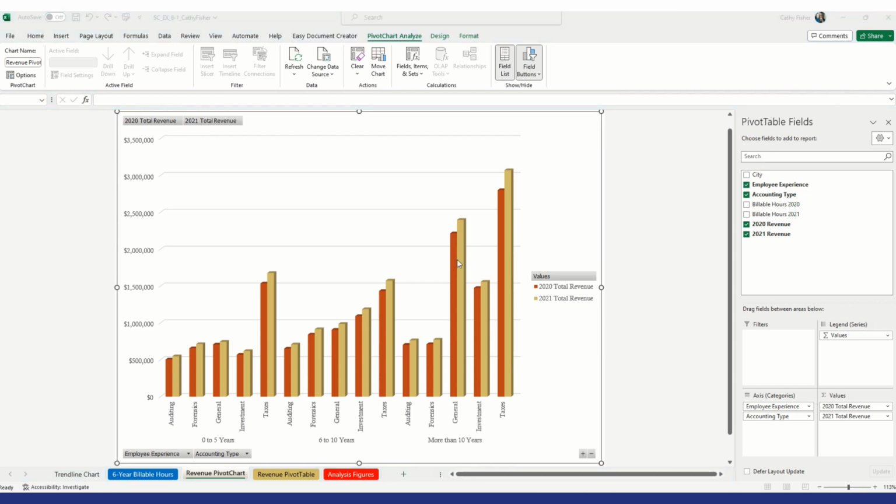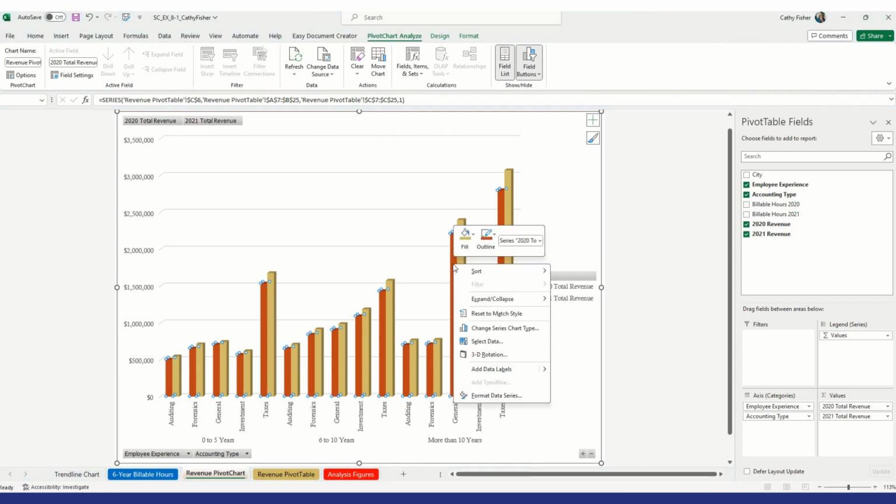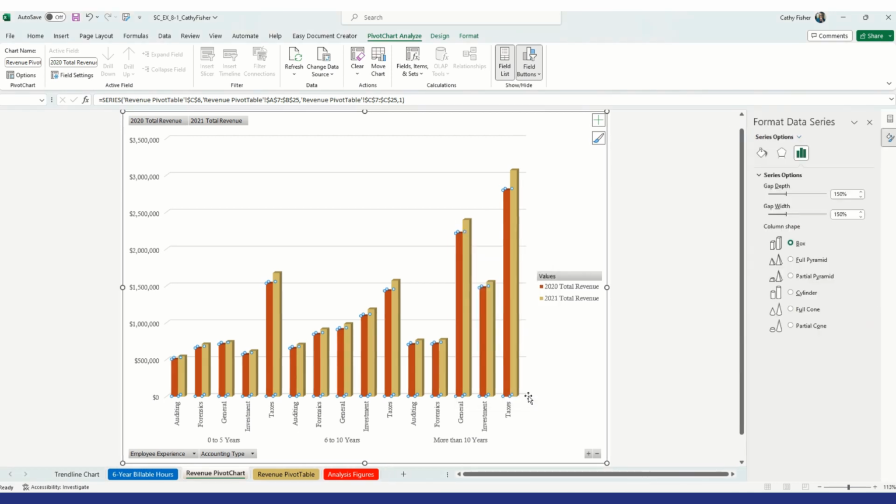So I'm going to click the reddish brown series here. You'll notice that I have selected all of them because there are little dots on all of them, and I can right mouse button click to display my shortcut. I want to format my data series right down here. Okay, and then I end up with my format data series. I'm going to change my column shape. And if the series options are closed, then just open it. I'm going to change it to a full pyramid.